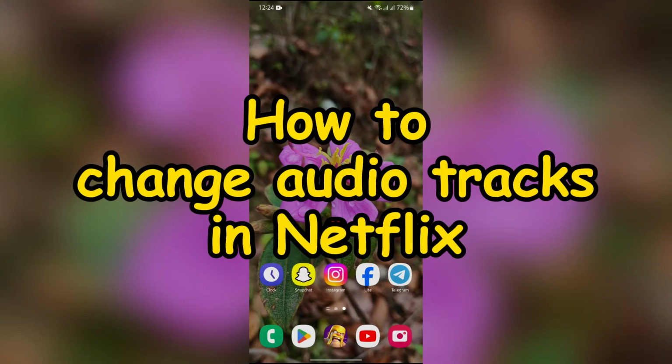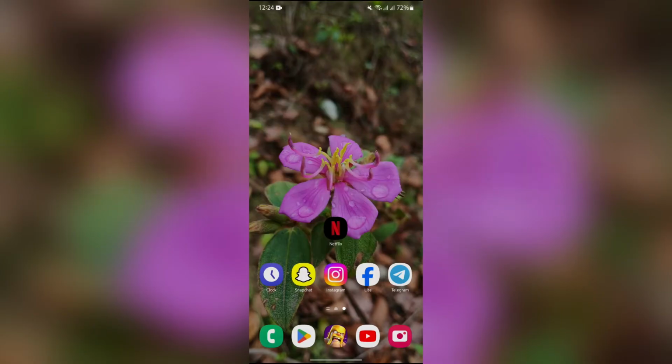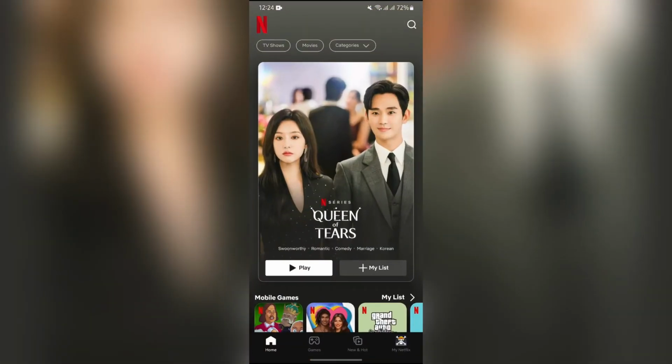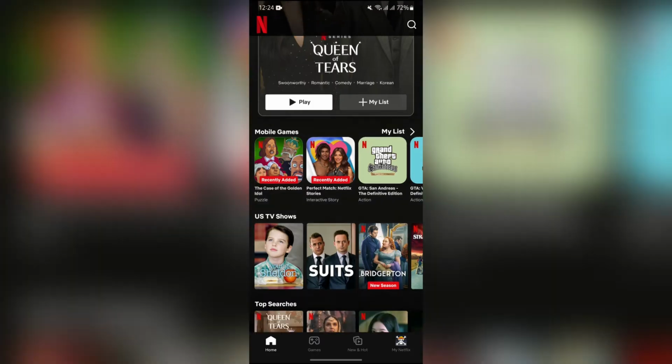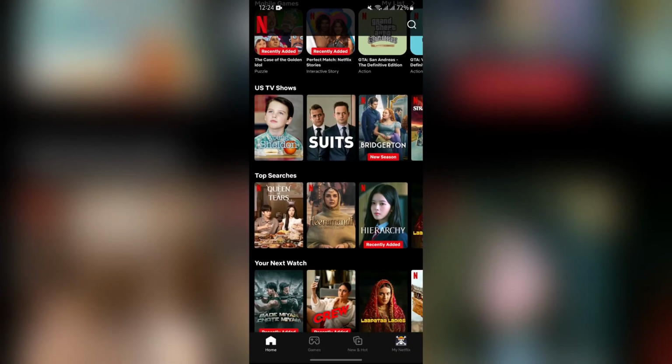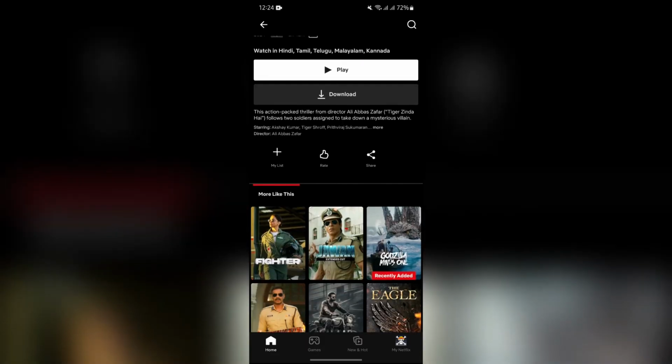you how to change audio track in Netflix. So without any further ado, let's dive right into this exciting video. Now, in order to change audio track in Netflix, you just simply have to open your Netflix application at first, and after opening the Netflix application, just simply choose anything which you want to watch. For example, I'm choosing this movie here.